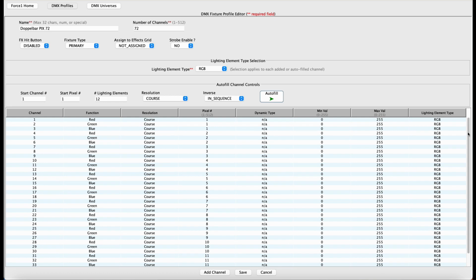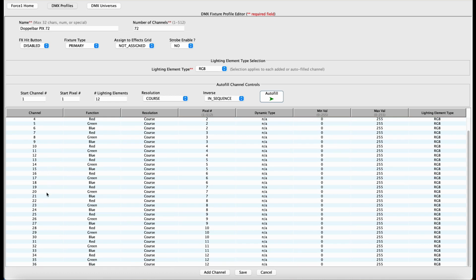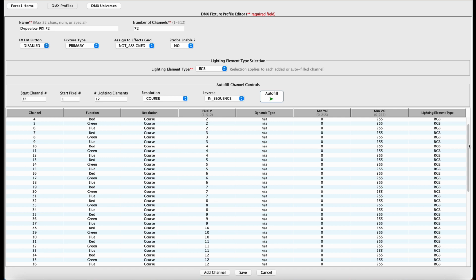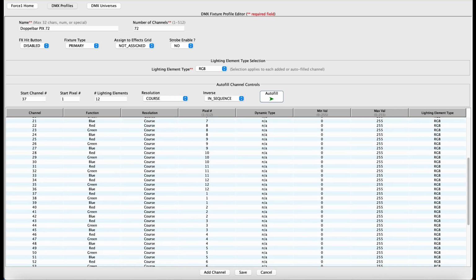Now, the second set of red, green, blue lights, like I mentioned before, I want to treat as being part of each one of these individual primary pixels. So we're going to auto-populate these as well. Now we're going to start from channel 37, since we already populated channels 1 through 36. We're going to start from pixel number 1 again, and we're also going to have an additional set of 12 lights. I hit the autofill button, and you'll notice if I scroll down, all those have been pre-populated as well.